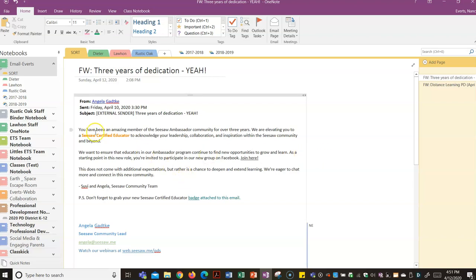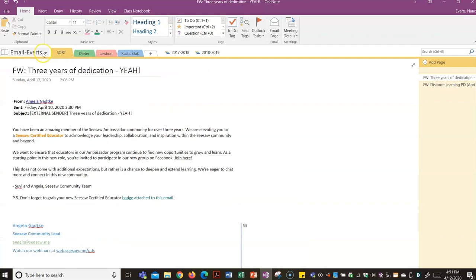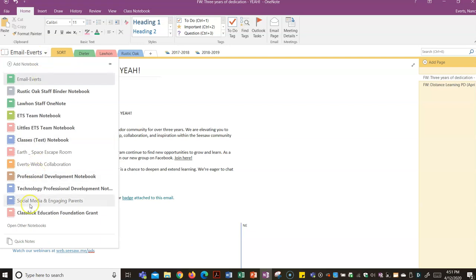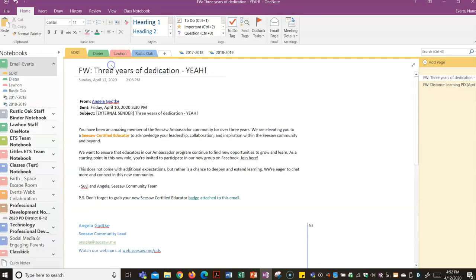Once you're in your OneNote, you want to make sure that you can see your email OneNote that we set up several years ago. If you cannot, yours probably looks like this. If you click on this little drop down arrow, at the bottom you can choose Open Other Notebooks. And then once you do that, you can navigate to your email notebook. So I'm going to pin this back to the side.